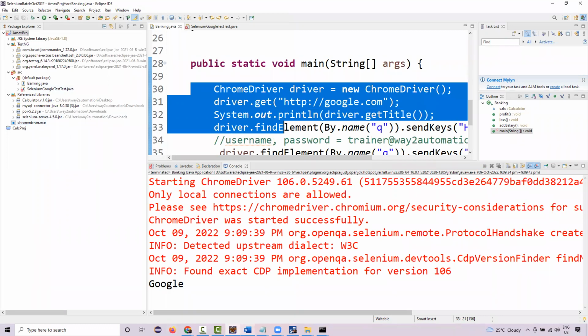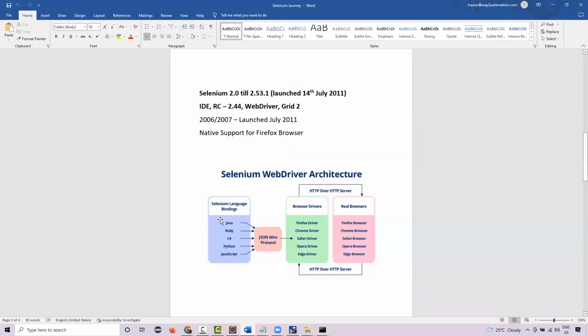Again, let us take a look at the picture. Java is your client driver. Via JSON wire protocol, this is a protocol via HTTP, the request is sent to the browser drivers, and then further the browser driver executes on the real browser.